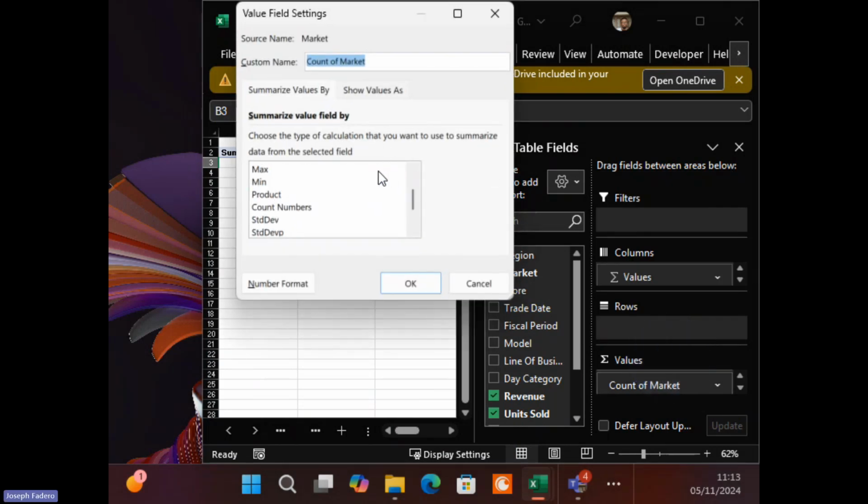Okay, so I'm trying to find the distinct option. So the distinct option is normally in the list. I think I'm going blind. I can't see it.